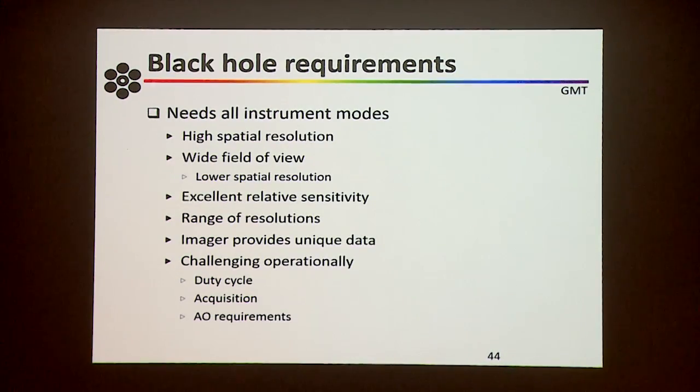The black hole science case, again, needs all instrument modes. You both want the imager and the spectrograph. You want high spatial resolution.